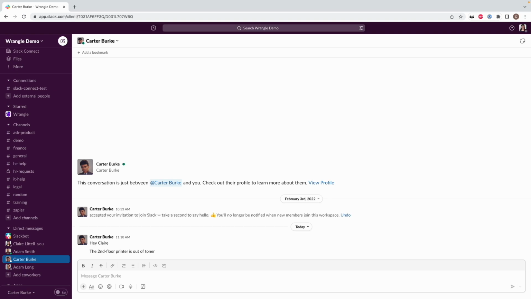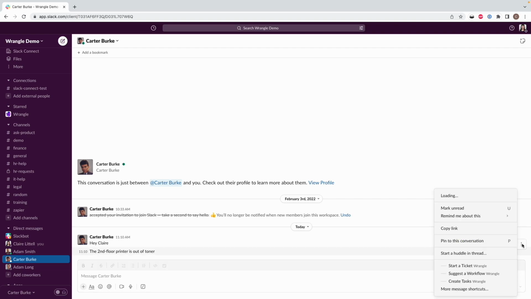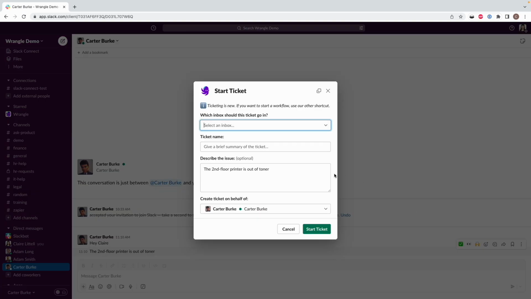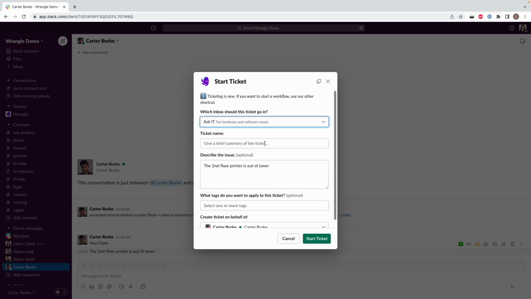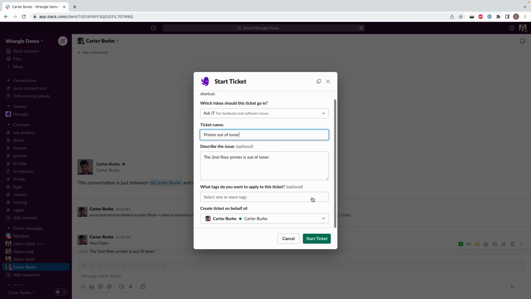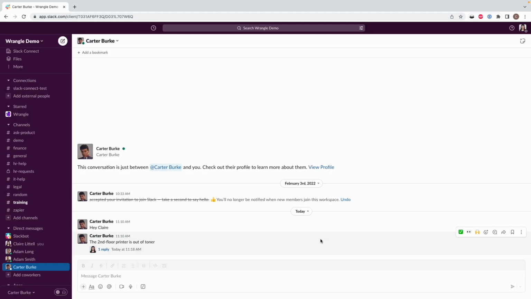Here I have a request from a colleague that really should be a ticket, so I'll open this More Actions menu and then look for Start a Ticket. If you don't see Start a Ticket, open More Message Shortcuts to search for it there. So I'll go ahead and choose Start a Ticket, and now I'm going to choose which inbox this ticket should go in. I am going to give it a brief name, and I will go ahead and start my ticket.